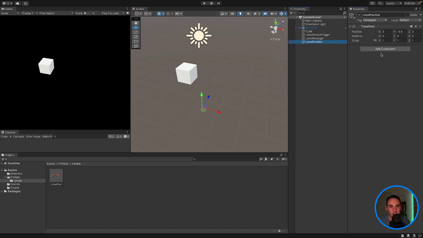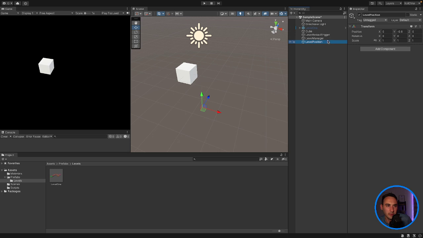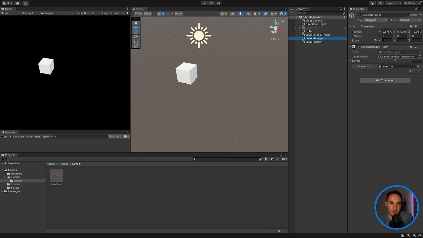And then in our start method here, when we go and load our level in, we can use our starting position that we just created. Sorry, hold on. That's wrong. That shouldn't be like that. Level manager, level position needs to be dragged in there. So that is going to be responsible for holding our point where we want to spawn in our levels. Okay, so that's fine. So let's save that.